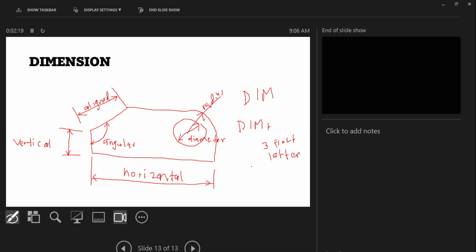For example, for dim plus hor for horizontal, dim ver, dim ang. So the first three letters of any command you want. Vertical, dim align, dim ali, dim dia, dim right. So this is the word if you want to specialize the dimension.